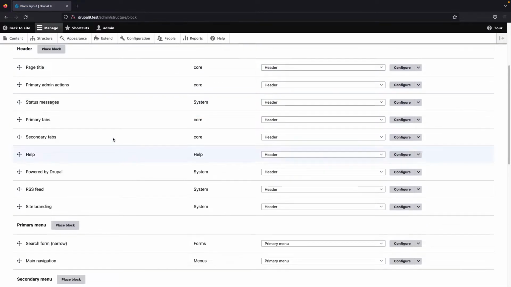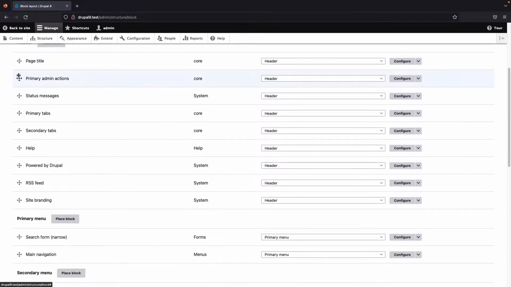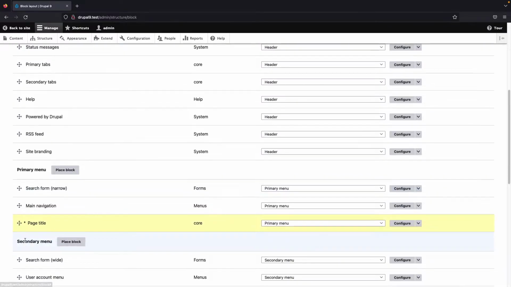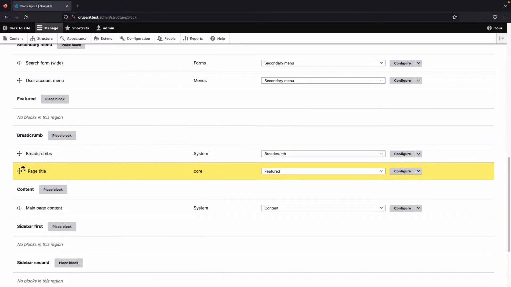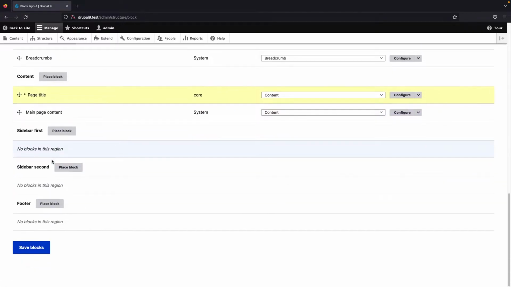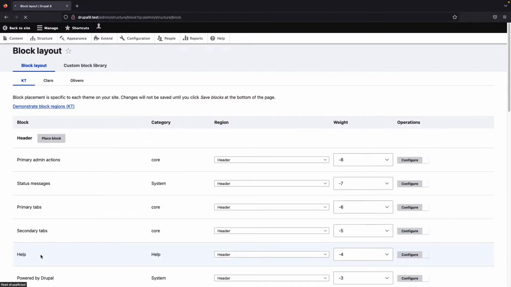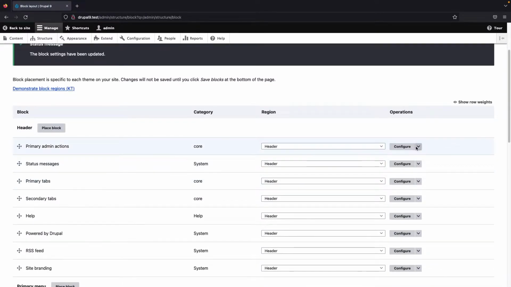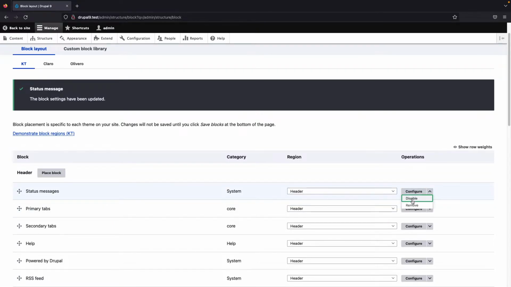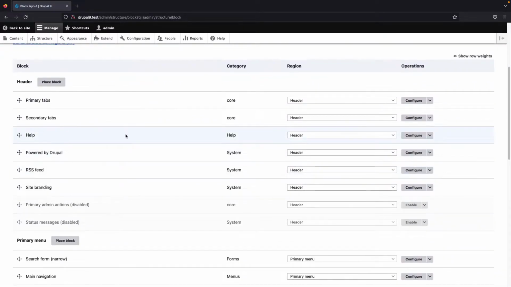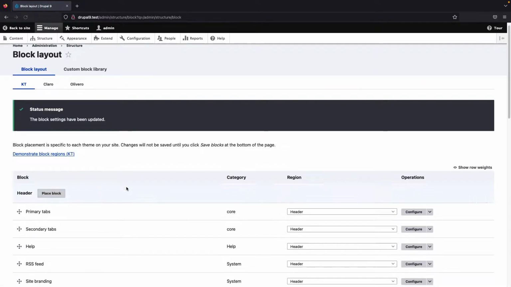Here I will move this page title to the main content area, and save the changes. Also I will disable this block and this block as well. I will keep active only the primary tabs and secondary tabs blocks enabled and disable the other blocks in this region.